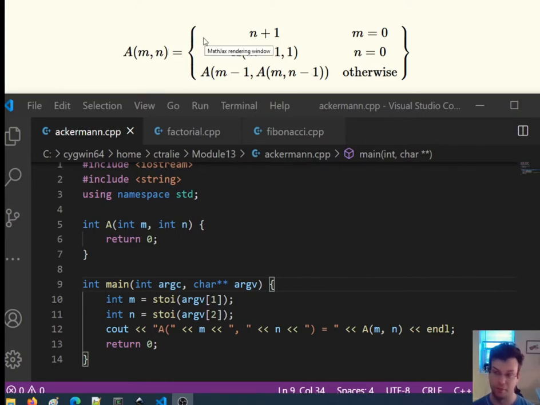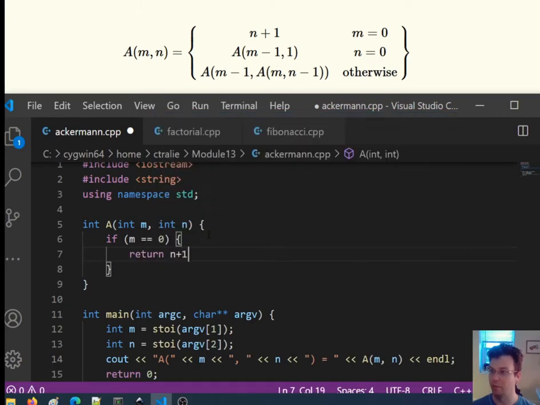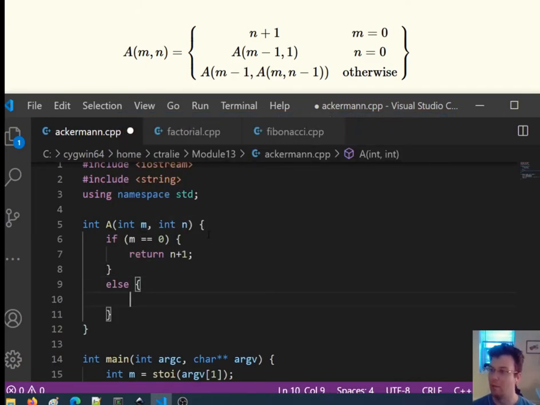So here it is. And what's nice about this notation is it's very easy to translate into code. You can almost copy and paste. So what I'll say is, if m equals 0, then I need to return n plus 1. That's it. Otherwise, if n is 0, then I will return a recursive evaluation. So I have to call A again, but on m minus 1, so m gets smaller, but n goes up by 1.